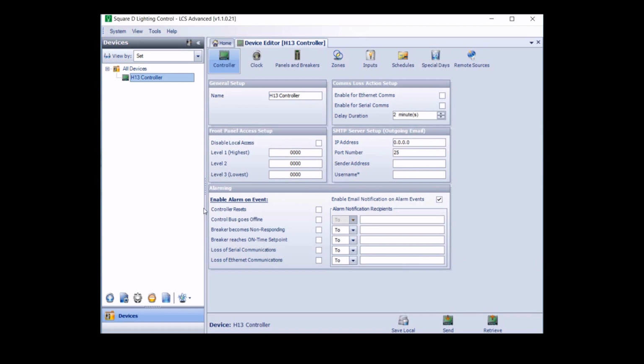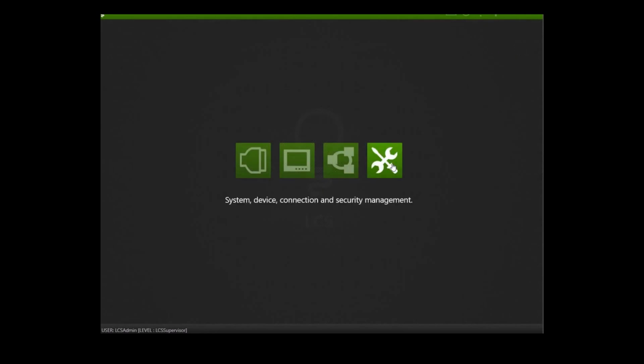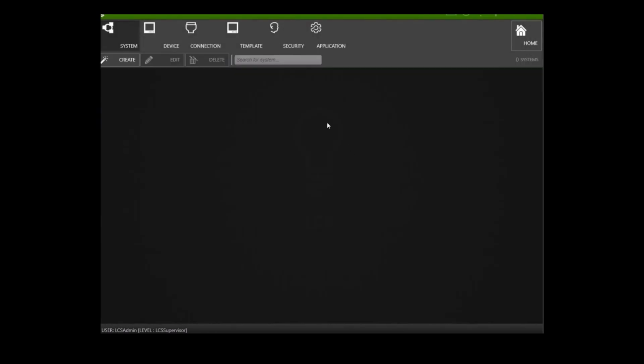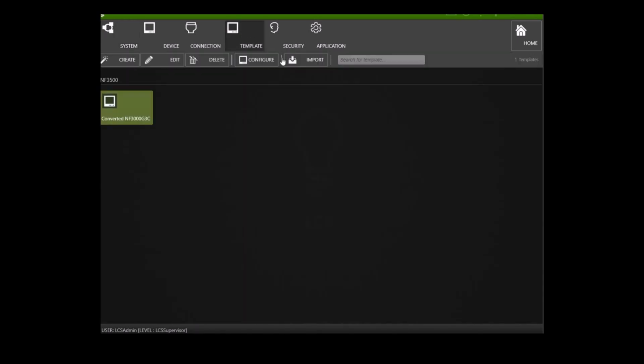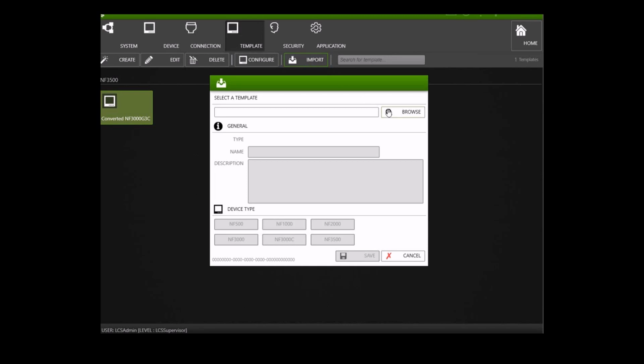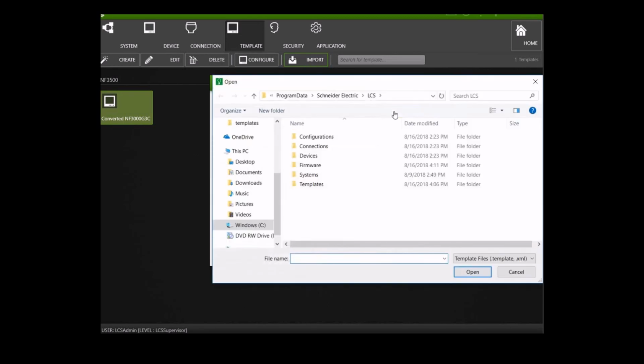Now we want to go into our new software package, LCS V2. In the home screen, we're going to go to Tools and Templates, then go to import. We're going to go to browse to look for the saved template location.